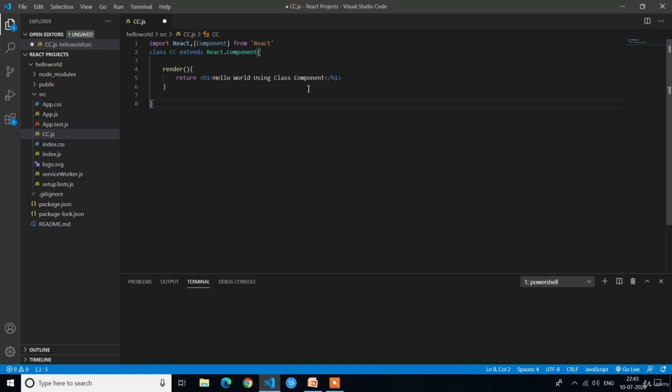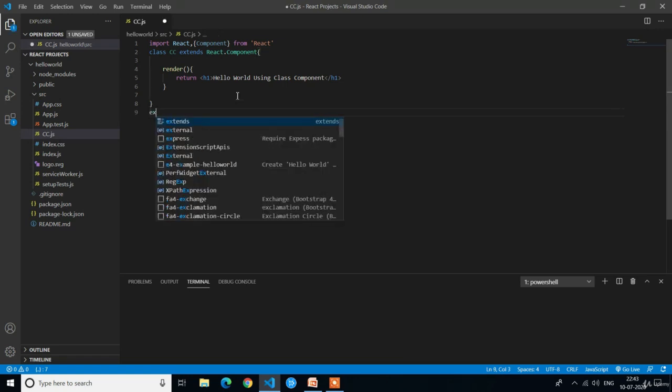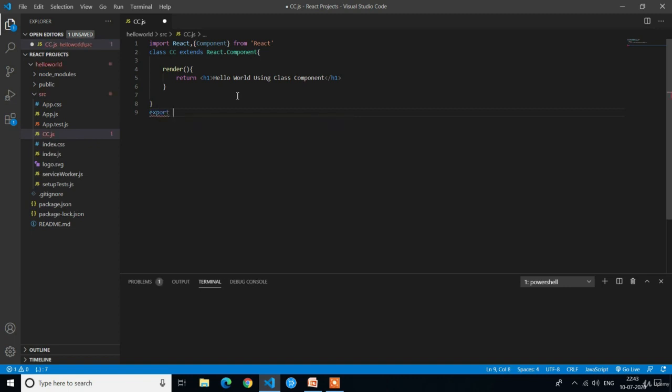After creating the class component, we have to export it, because the child component must be placed in the app.js component. To use this child component in the app.js component, we have to export it from cc.js and use it in app.js. So that's why we need to export this cc.js component. Export default cc. That's it. Here we have exported the default cc component, meaning the class component.